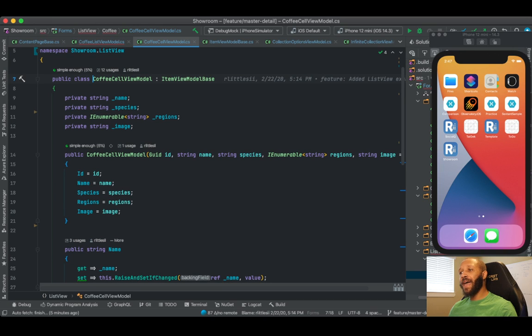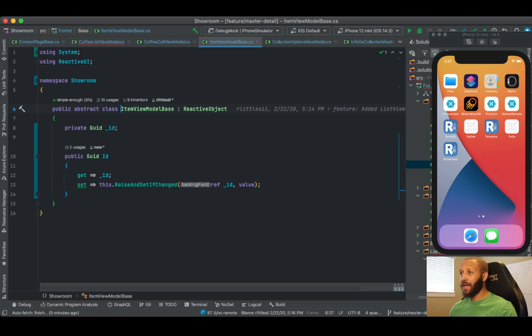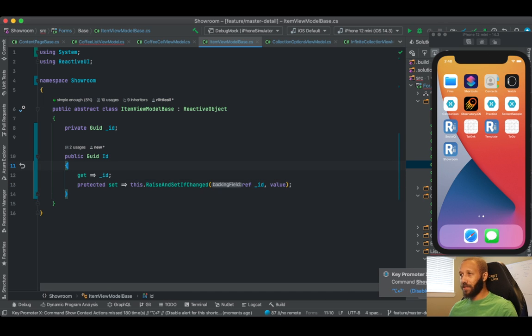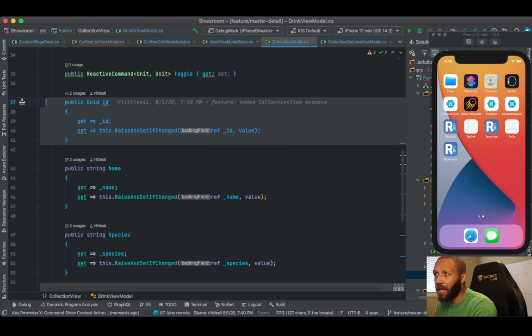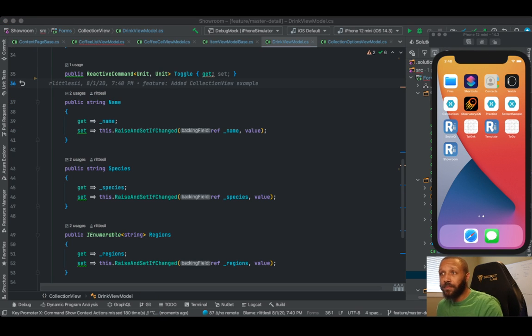Oh, that is interesting. Let's go back and let's go look at this. What are you saying? Why are you green? Yeah, sure. Protected set. We're good with that. ID. So here we're doing it and we don't need to. That's on, oh wait, that's on the drink. Does that inherit from the item? Oh, it does. It inherits from the item base. So let's get rid of that.